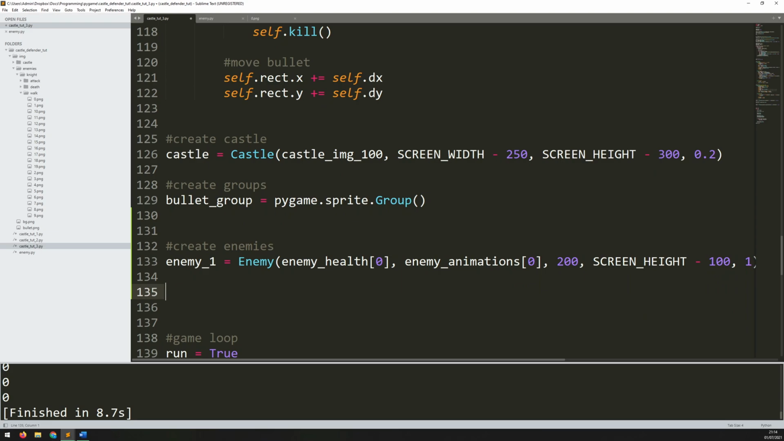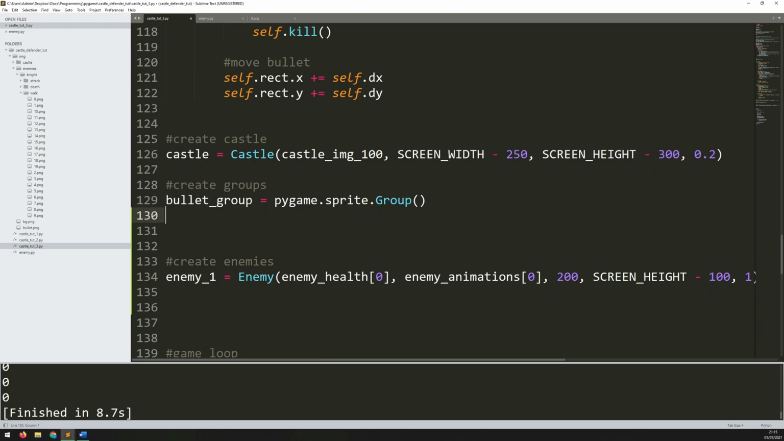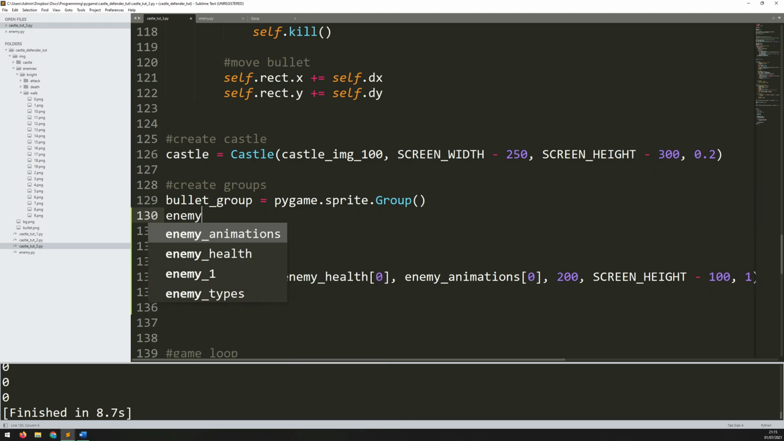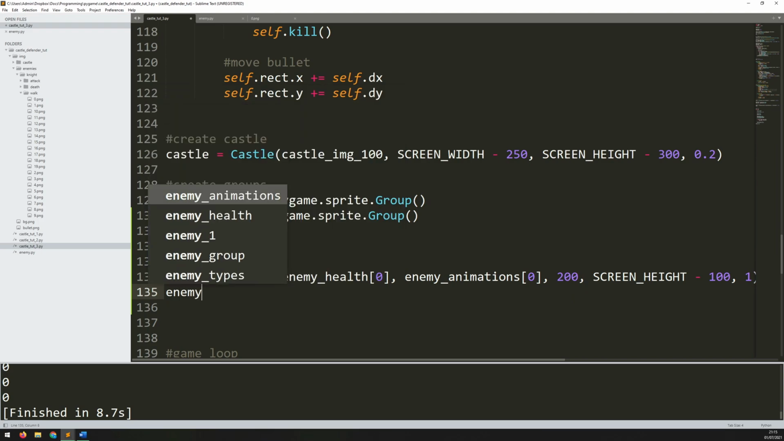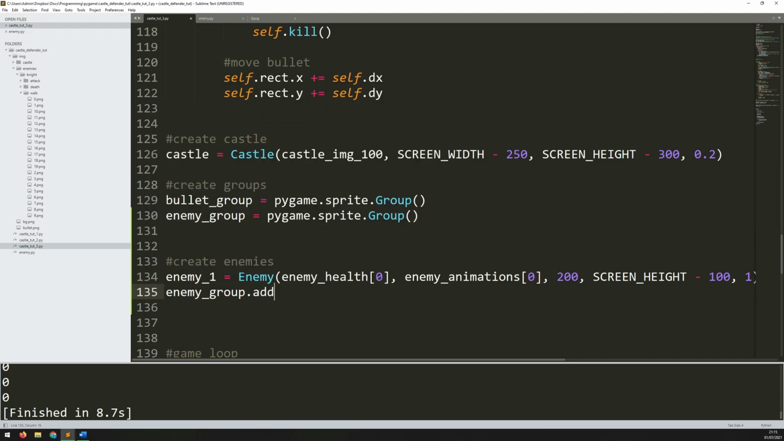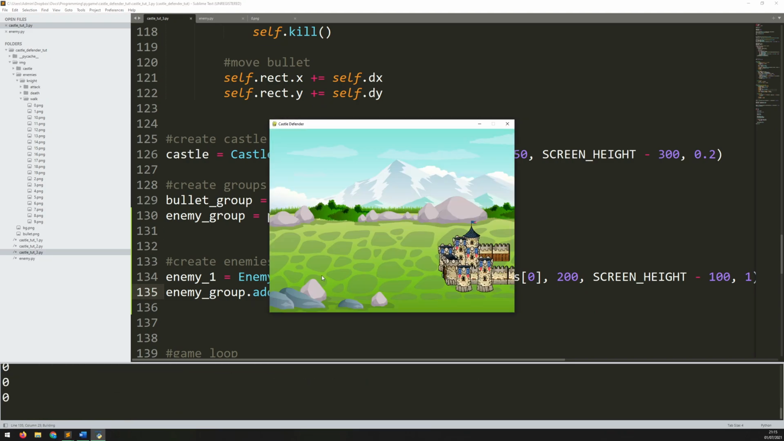And now that I've created it, I need to add it into a group. So just like I did with the bullets, I'll create a group. I'll create that above here, so I'll keep all the groups together. You can say enemy_group equals pygame.sprite.Group. Okay, and now that this one is created, I can add it to that group. I can say enemy_group.add(enemy_1). All right, now let's just run this before I go too much further and see. Okay, seems to be okay for now.